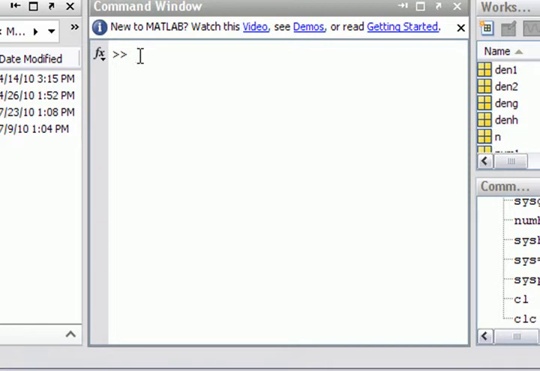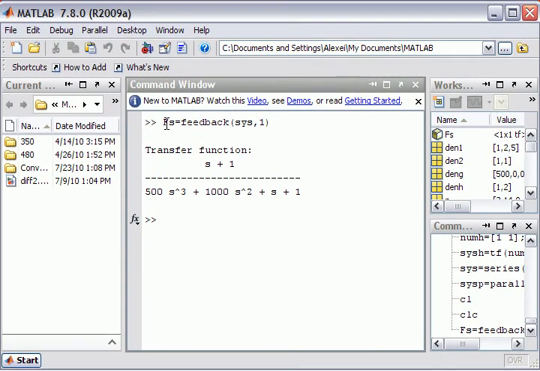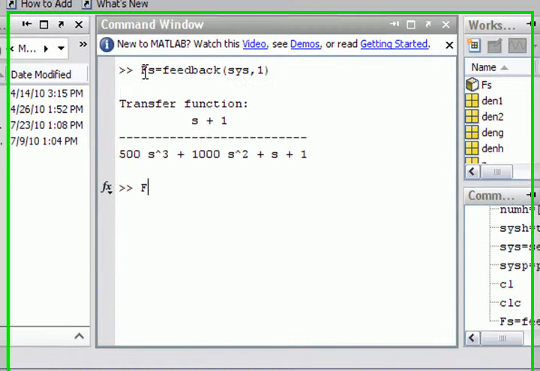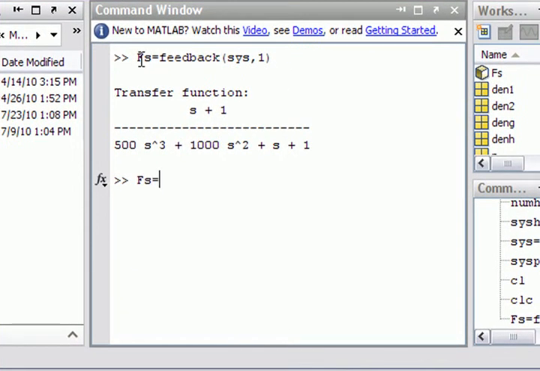Now let's take a look at a feedback. Let's do a unity feedback of our system transfer function connected in series with a controller transfer function. We use feedback command with a sys and 1 as arguments since it's a unity feedback. Note that since there is no third argument in our feedback function, MATLAB assumes that feedback is negative. To do positive feedback, we need to use +1 as the third argument.